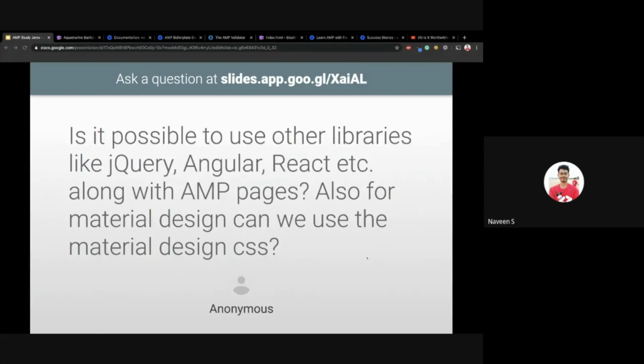Is it possible to use other libraries like jQuery, Angular, React? So you need not use jQuery. That is the point here, right? Most of all the problems which we had with jQuery is being solved by AMP, right? For example, the image slider, which is available in jQuery, you need not use it, right? You can use the AMP image carousel to add your image slider.